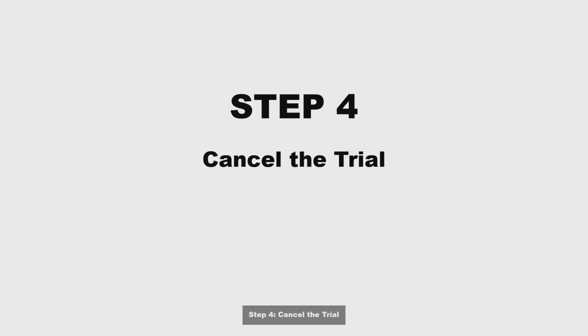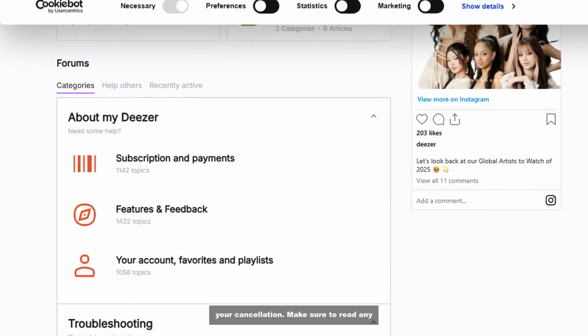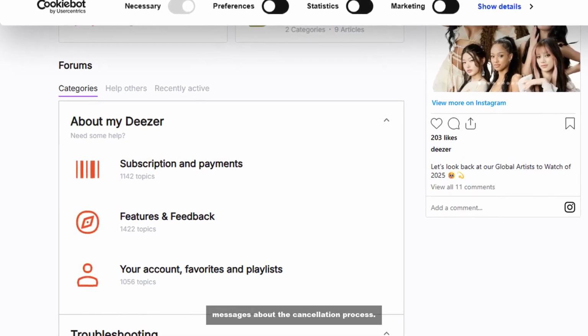Step 4. Cancel the trial. Select the option to cancel your subscription or free trial. Follow the prompts to confirm your cancellation. Make sure to read any messages about the cancellation process.